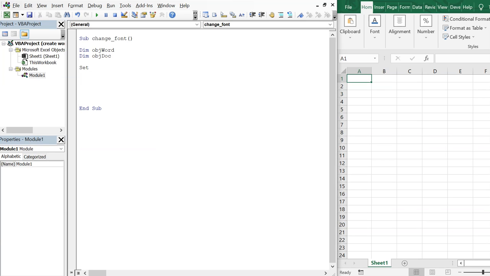We're gonna set object Word equal to create object, and it's the Word application that we want. And then object doc is going to be object Word dot documents add.